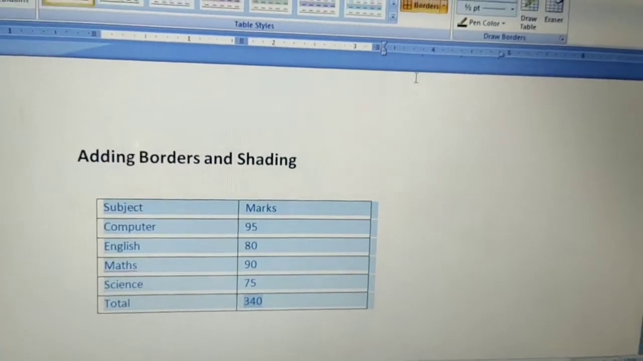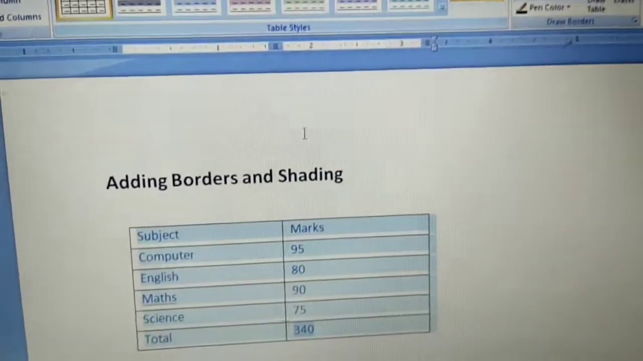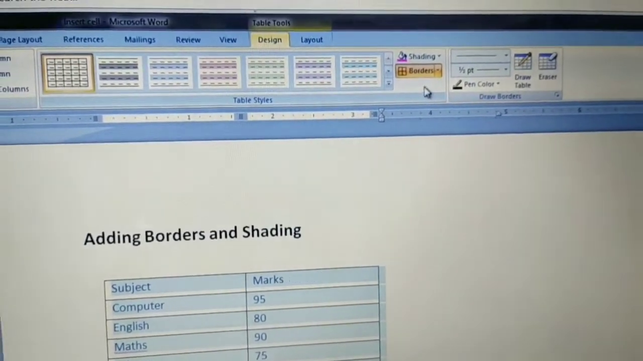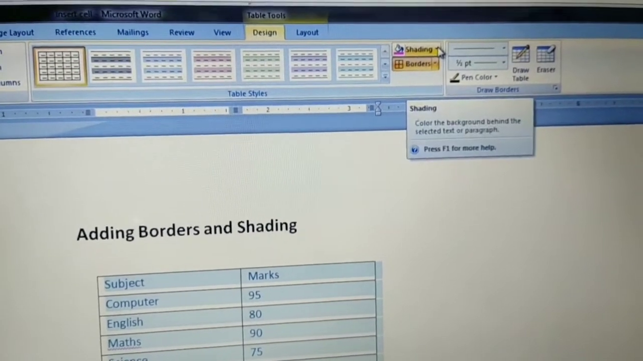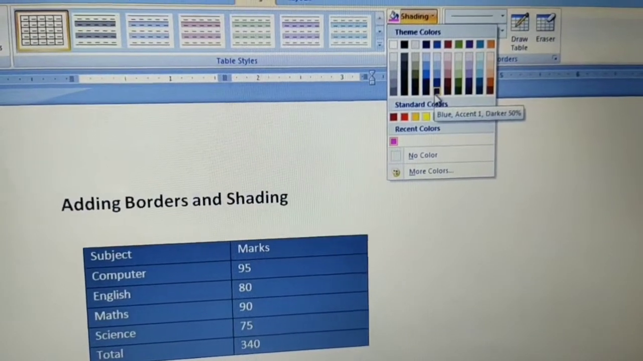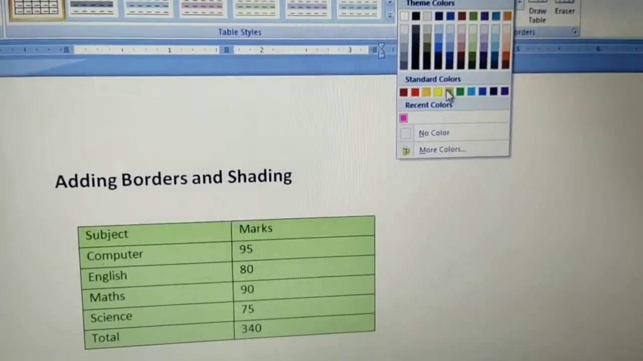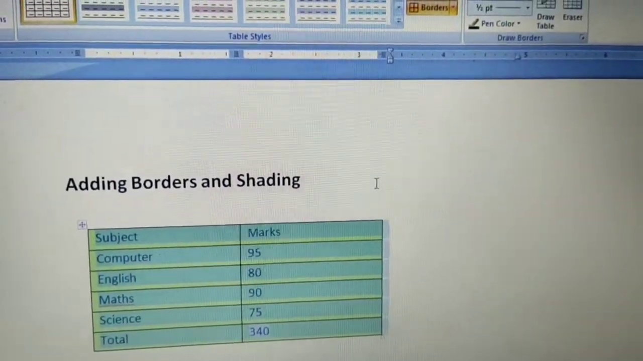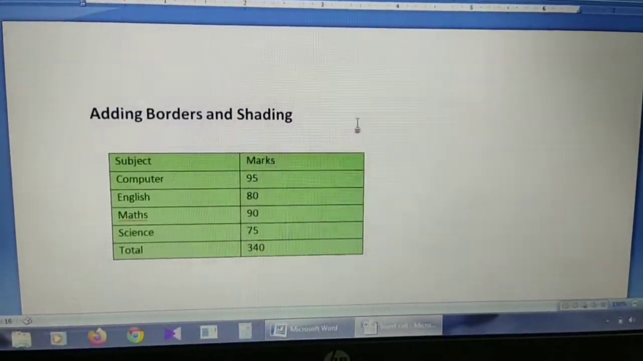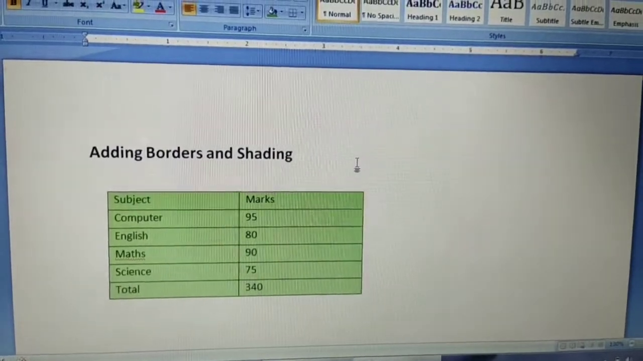Now how do we add shading here? First you have to select, then we will go to the design tab. On top of it you may see this shading. Now you may choose the color which you want to give. I'll give this color. I'll click here, and you see the color appears on the table. This is the way we add borders and shading.